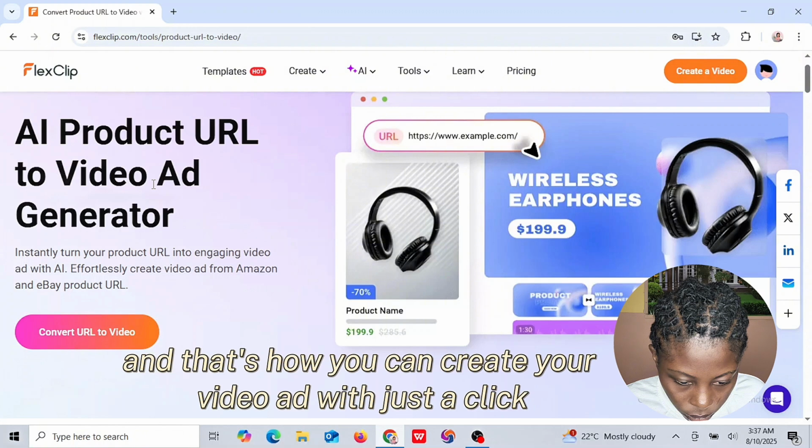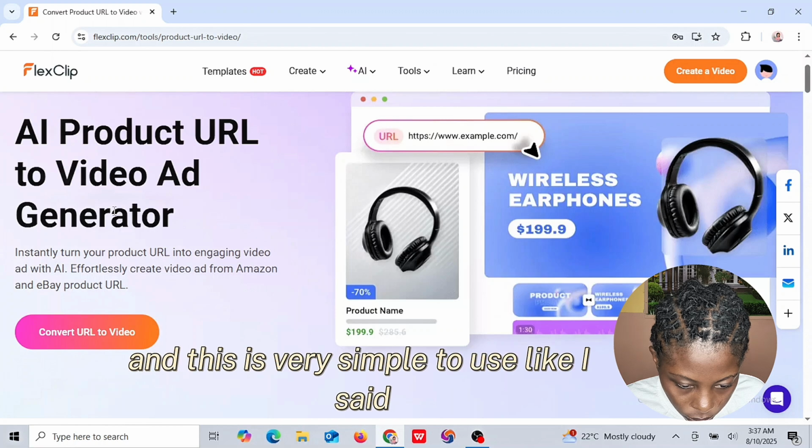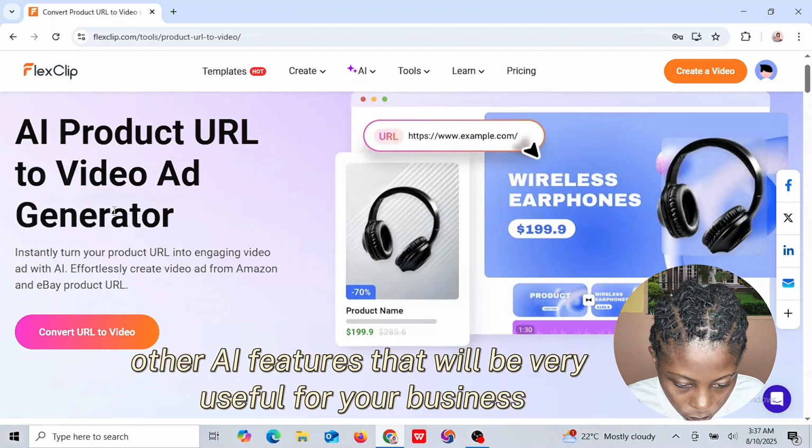And that's how you can create your video ad with just a click. And this is very simple to use. Like I said, FlixClip has other AI features that will be very useful for your business.